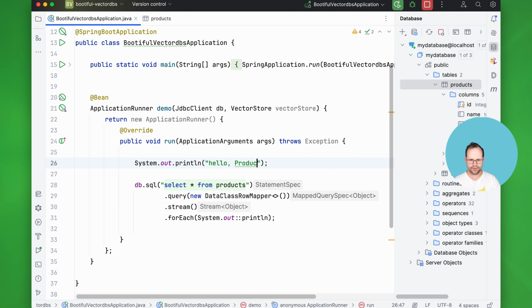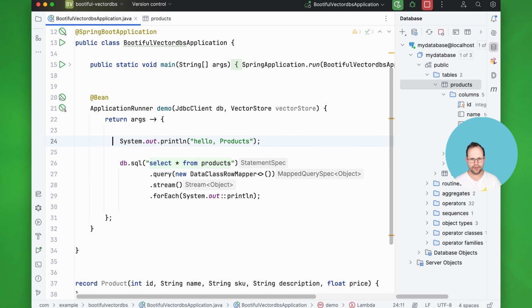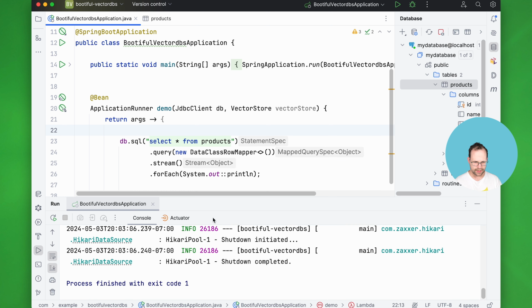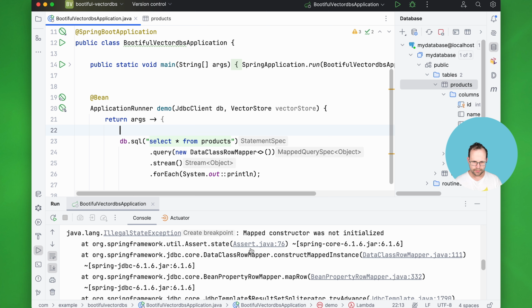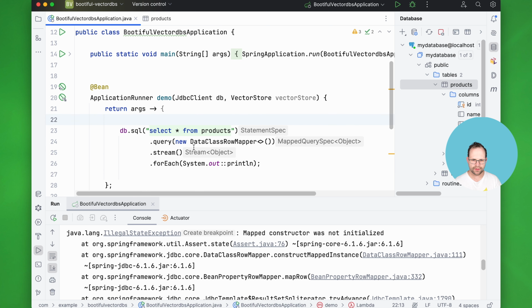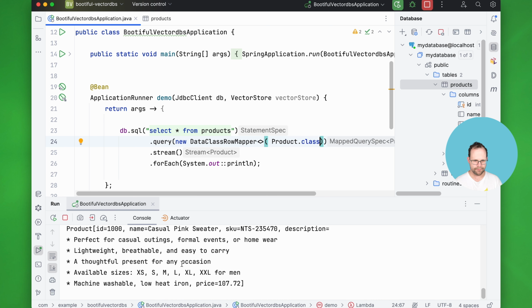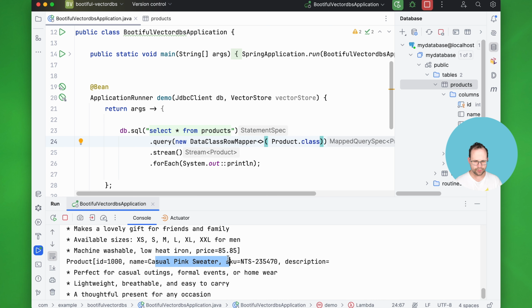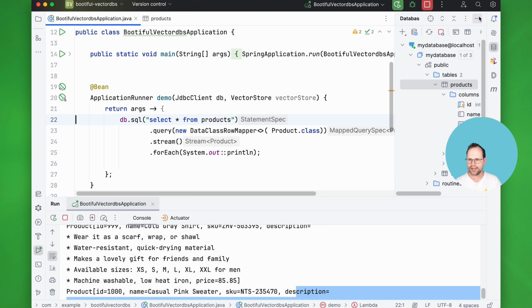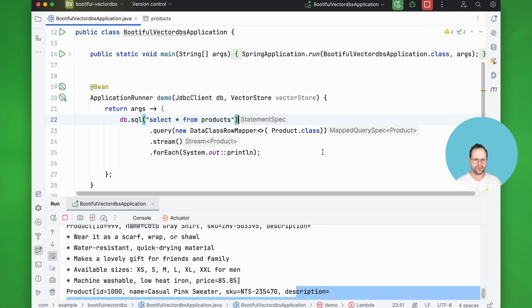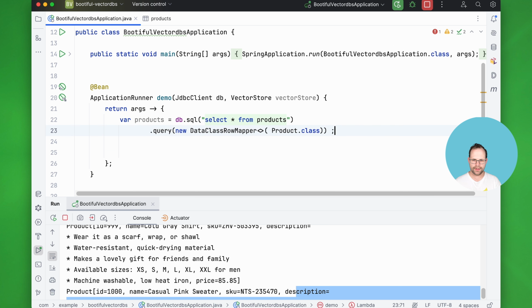Hello products. There you go. Restart this, and it has failed. That is so sad. Let's see here. Mapped constructor was not initialized. Oh, I forgot to specify the type. Product.class. There we go. Okay, so we got product ID, name, casual pink sweater, SKU, description, and so on. So we want to take this data and put it into our vector database and then use it to find similar results.